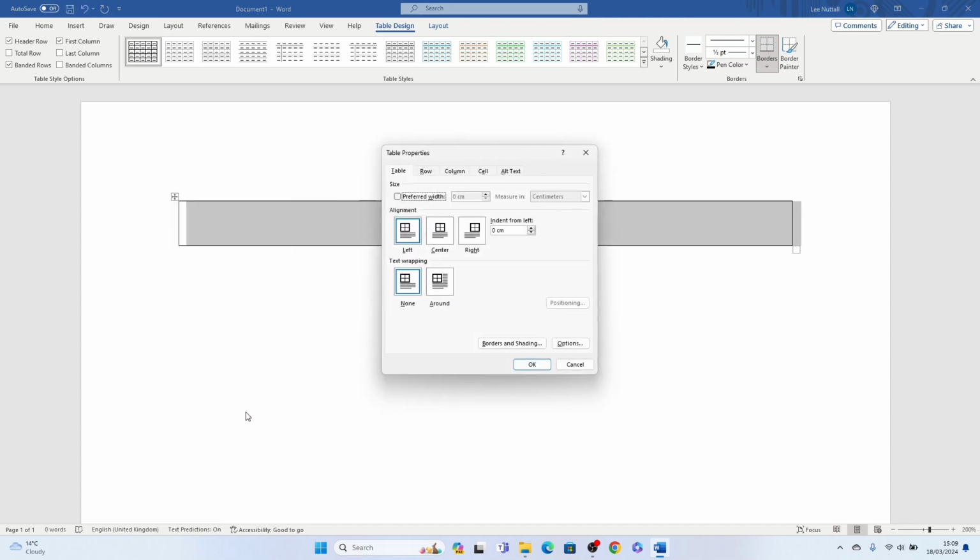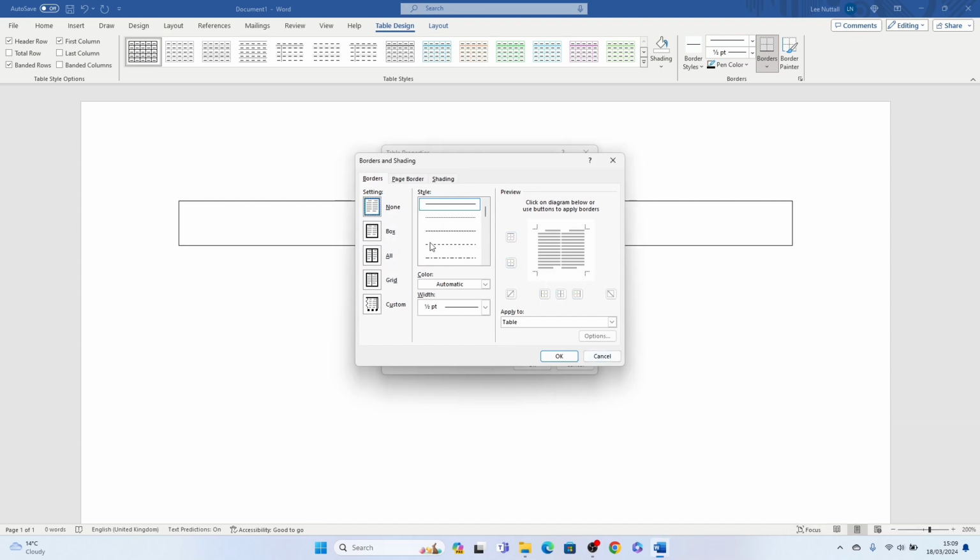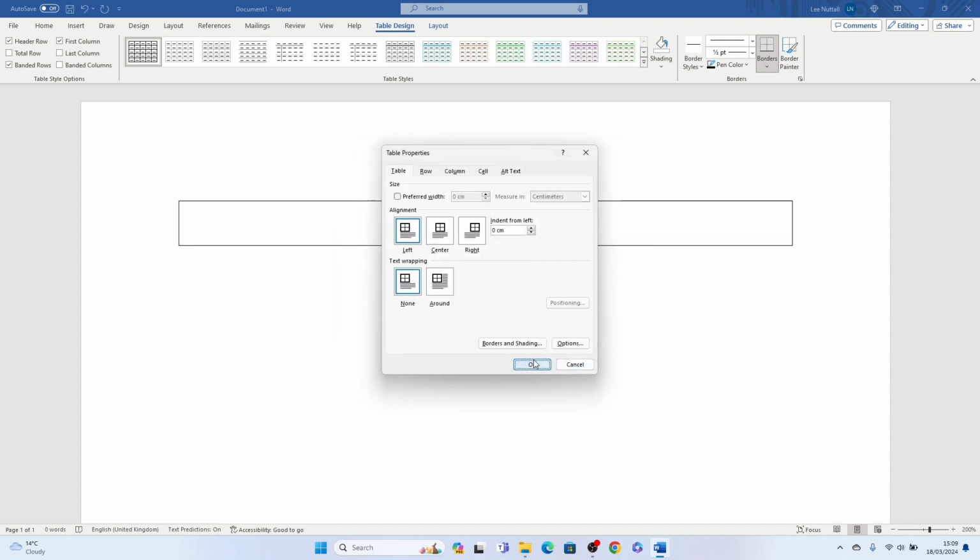Then let's select Borders and Shading here. Then let's select None on the left hand side. Now let's press OK and OK. Now let's press within the first box.